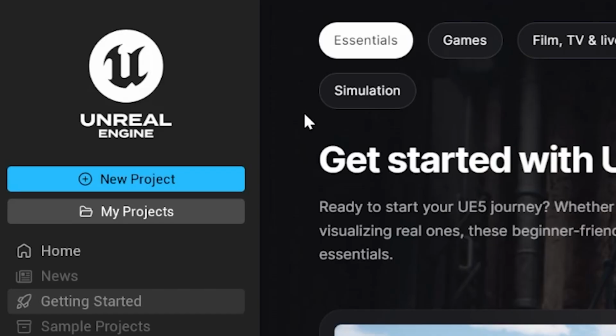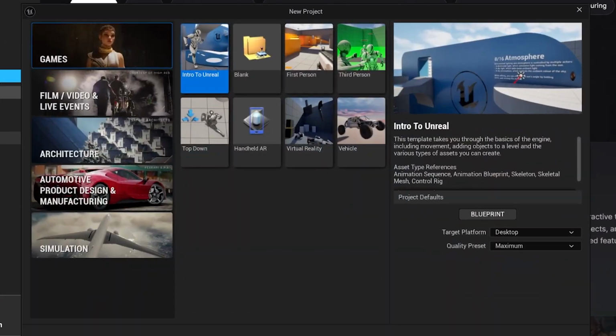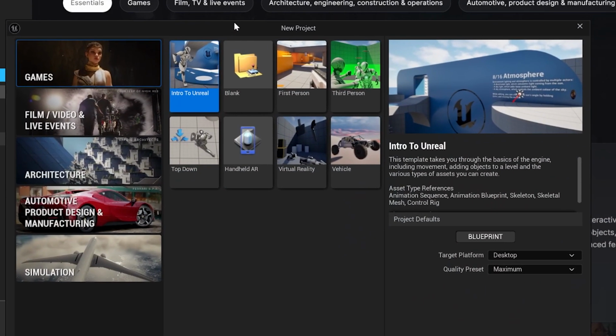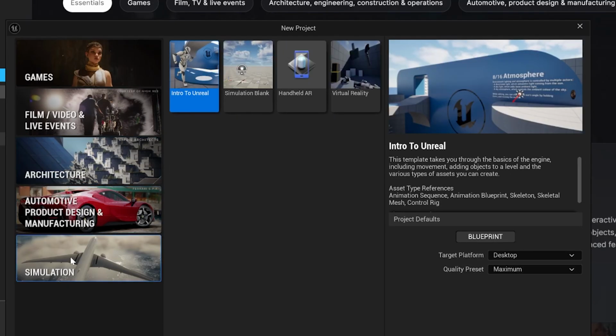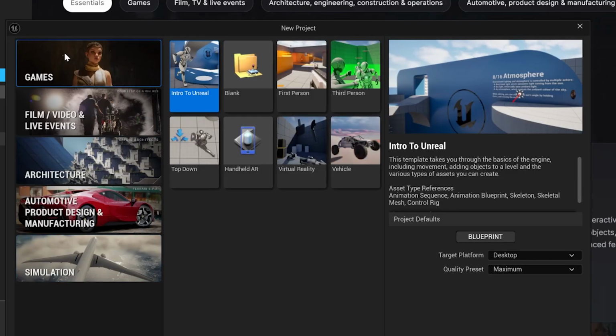So the first button is the button to create a new project, and then below that we can view projects that we've created before. So if I click the new project, you can see that it's going to bring up this new dialog box. In this dialog box, along the left-hand side, we can choose the type of project that we want to set up. So we're setting up a game, film, architecture, automotive, or simulation. Depending on what you choose, depends on what's going to be presented to you on the right-hand side and allow you to choose different templates.